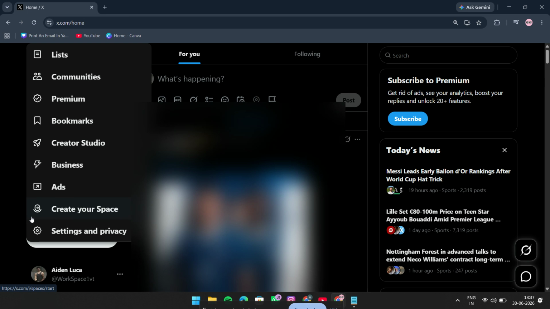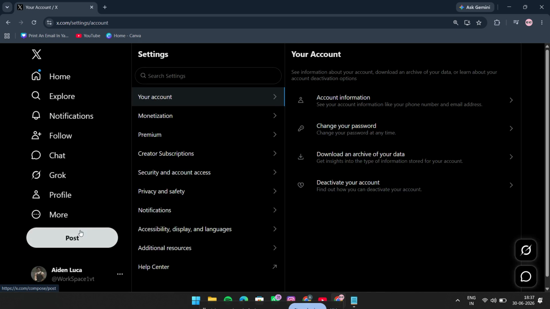After you click More, a menu will appear. From that menu, click Settings and Privacy. This section gives you access to your account preferences, privacy controls, and security settings.